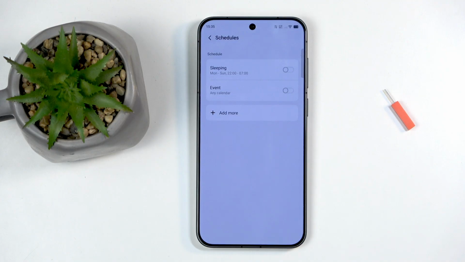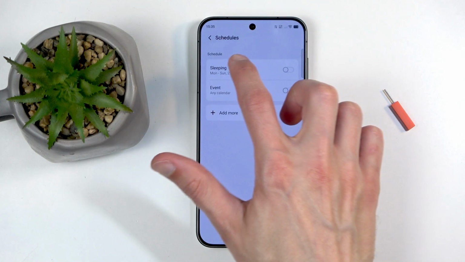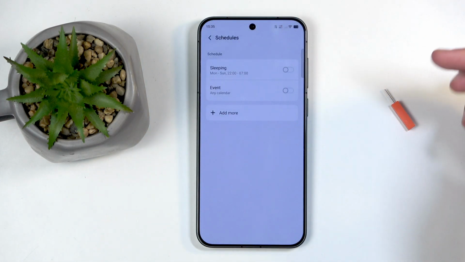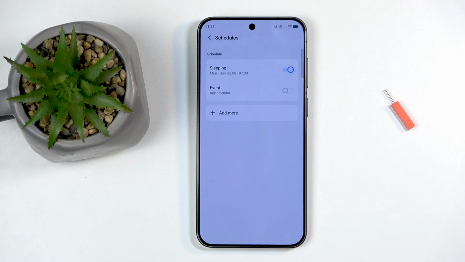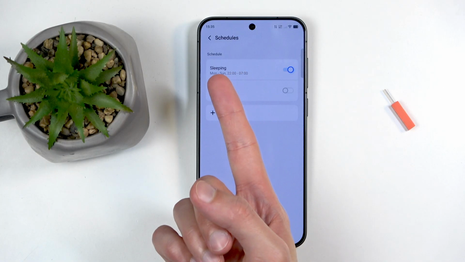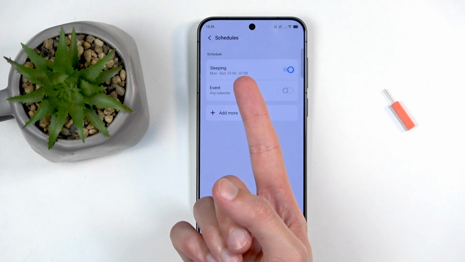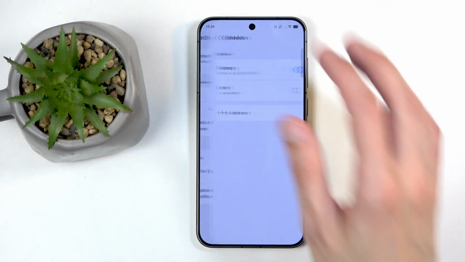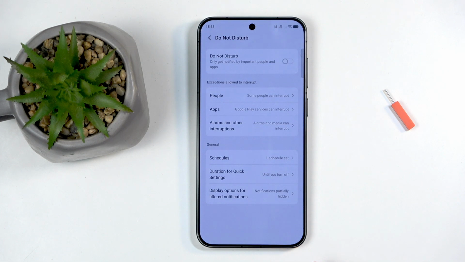And you can enable it, or you can tap on the text itself to change the parameters of it. So change the days of the week, start, end time, and so on. You can obviously create new ones by selecting add more. So you can have multiple schedules running at the same time. And when you enable it, obviously it only turns the Do Not Disturb mode on at a specified day of the week and start, and then it automatically turns off at the end time. So pretty good option.